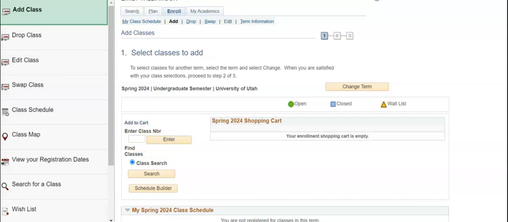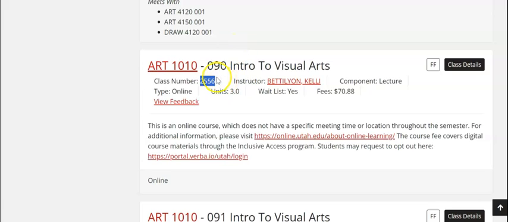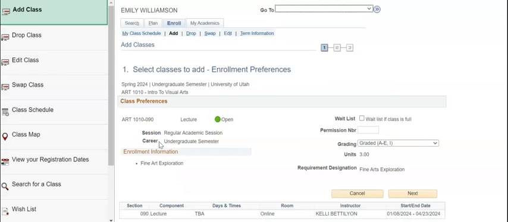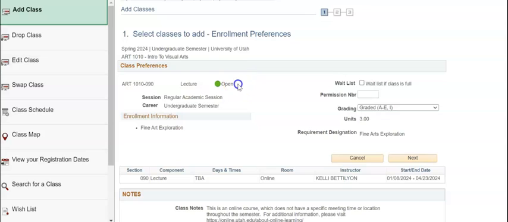So what I did is I went to class schedule, and I'll be using the example of Art 1010. So the class number is right here, so I will be copying that, and then I'll paste it right in here, and then I can click enter. So right when it pops up, I see that the class is open. So if the class is open, you will see a green circle. If the class is closed, then it will show a blue square. And if the class that you're trying to add has a waitlist for it, then you will see a yellow triangle.